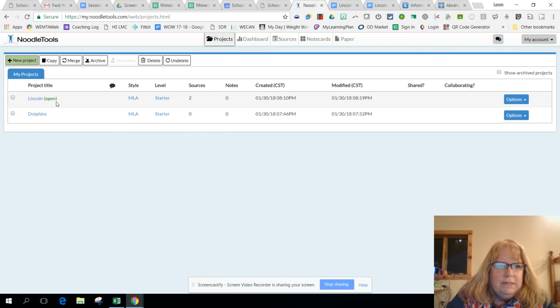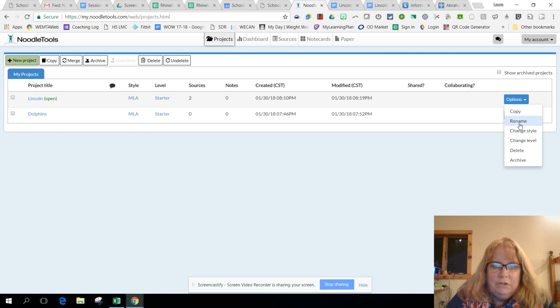And back here you can see, here's my Lincoln project. I have 2 sources, so it keeps track of all of this for me, and it tells me my levels. Again, if I need to make any changes, go to this options at the end. I can rename it. If I decide that I don't want to have just Lincoln, I want to have Abraham Lincoln, I can change it.